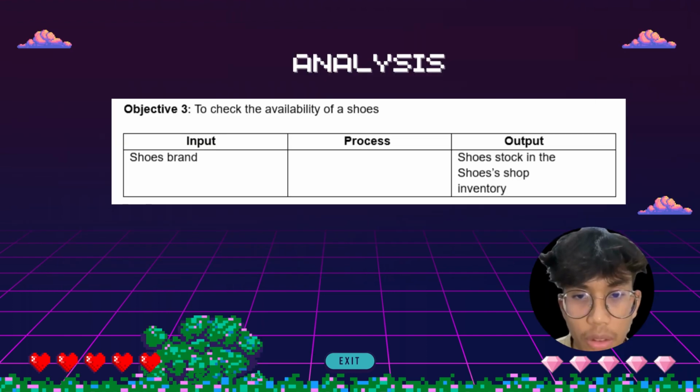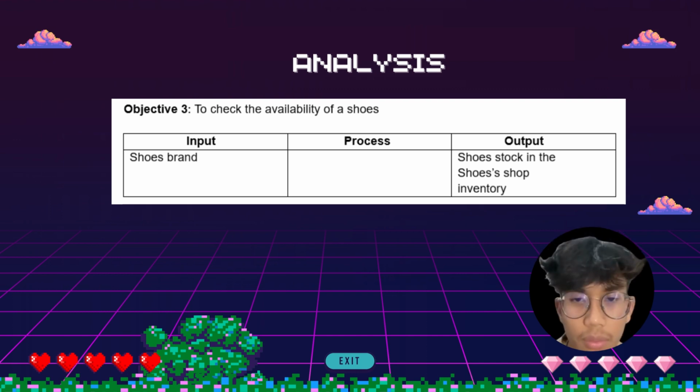Ladies and gentlemen, today I stand before you to introduce a revolutionary tool that will change the way we check the availability of shoes. We all know how frustrating it can be to search for that perfect pair of shoes only to find out they are out of stock. But fear not, for we have developed a state-of-the-art IPO table that will make this process a breeze.